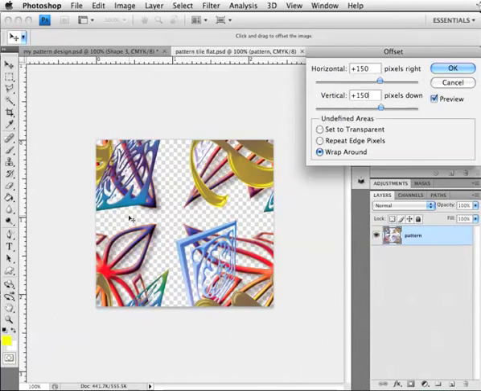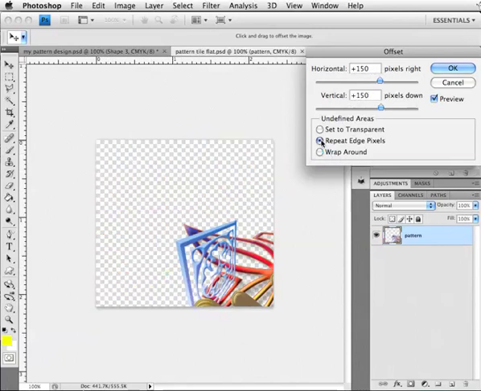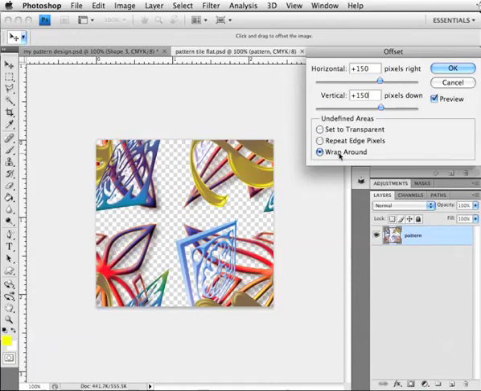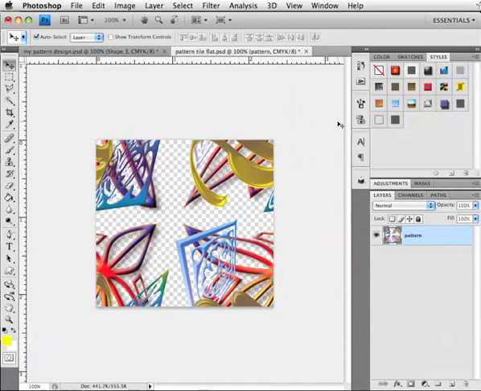Now the effect you're seeing in this demonstration is based on this option wraparound being selected. If I chose something else like repeat edge pixels or set to transparent, I would get something very different. So it's important for making a pattern to choose the wraparound feature. It's important that this number for horizontal offset is half the number of pixels for the width of this canvas, and it is important that this number is half the number of pixels for the height of the canvas. I'll click OK.